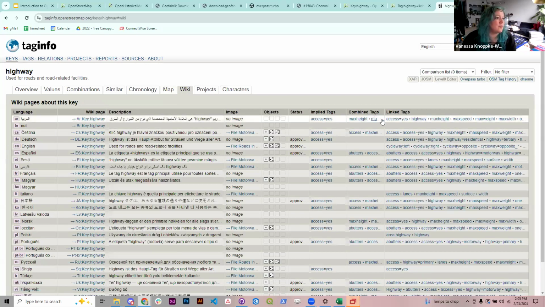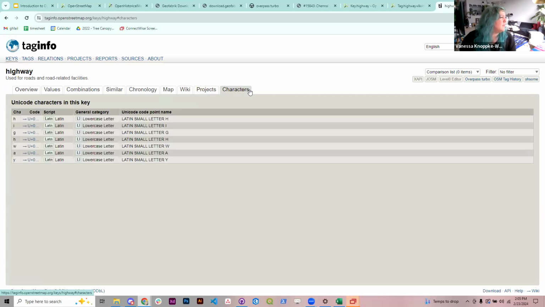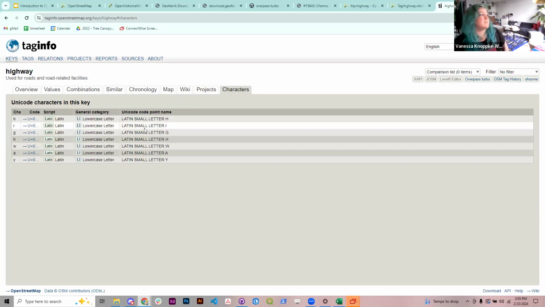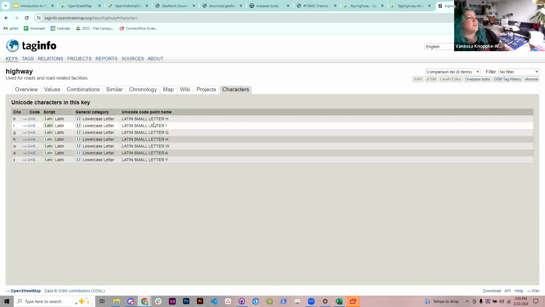And then on this page, you can see the wiki pages associated with it, projects, which seem to be specific OSM-related projects that are using highways, which probably are also endless, and characters. This is something that feels like it should have more than just Latin for highways. I know less about this tag. I haven't actually looked at this one much. I would have assumed it had more than just Latin for highways since it's so global.